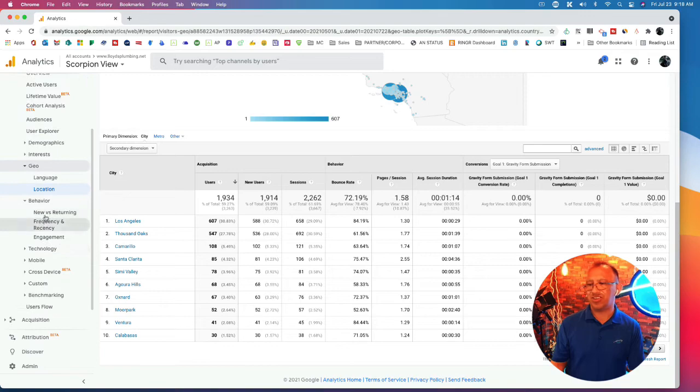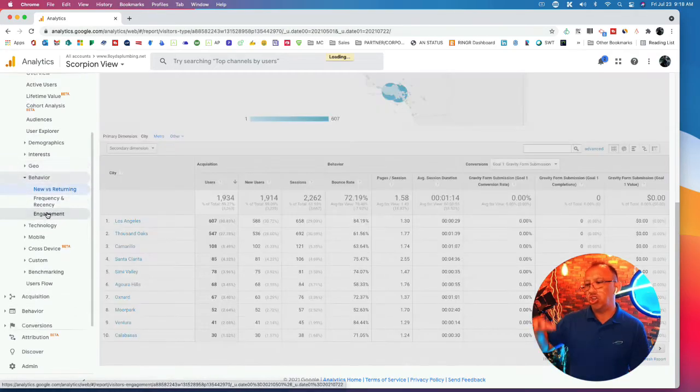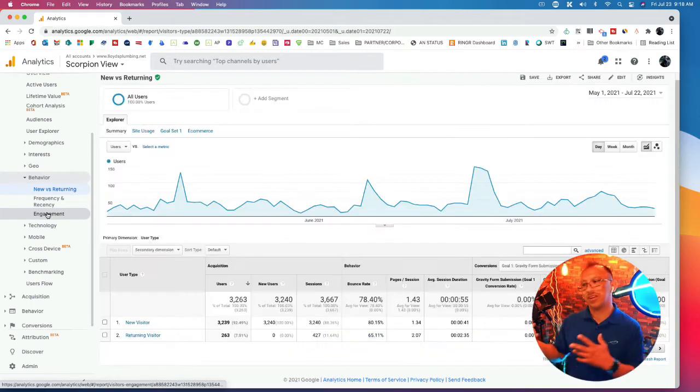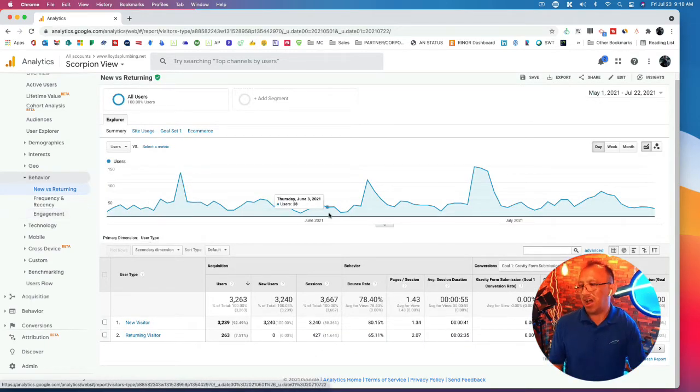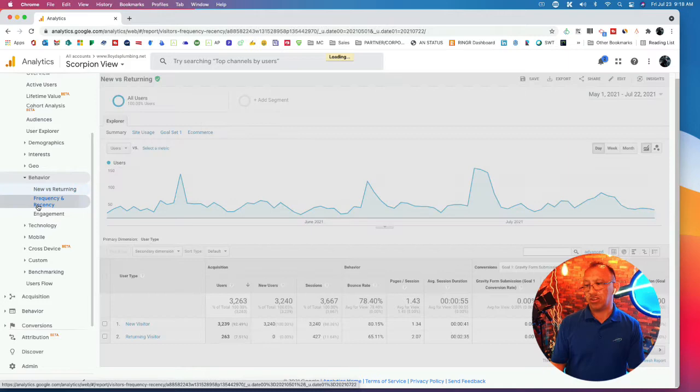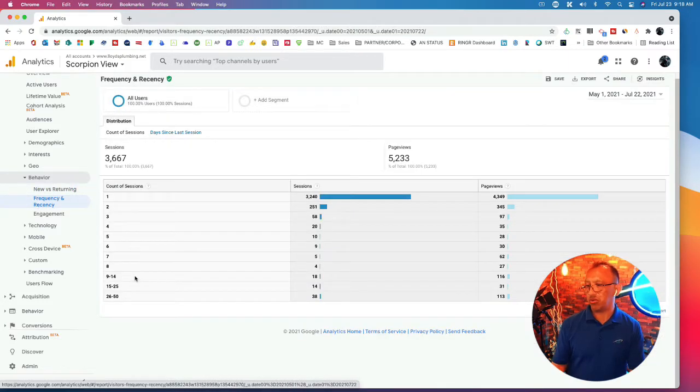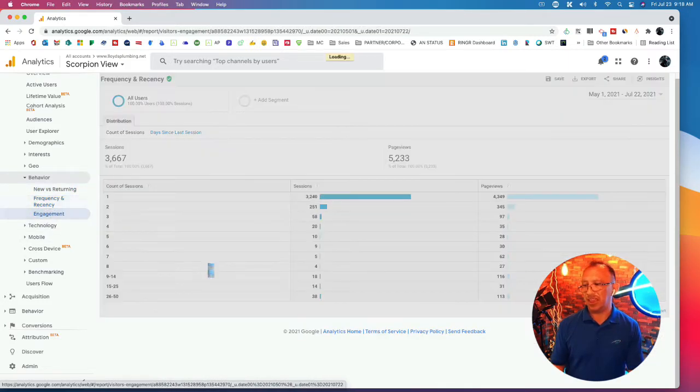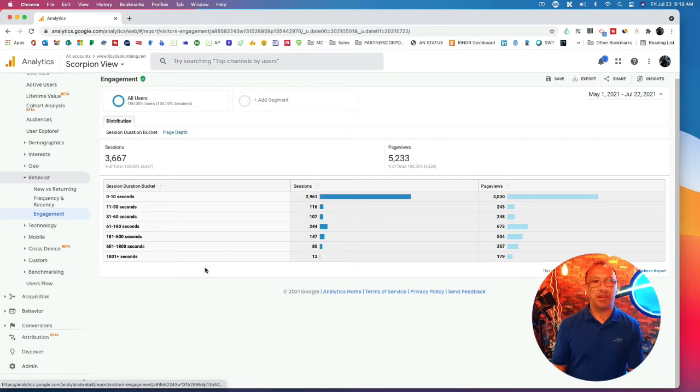Behaviors, I don't really check too much. That's going to be more your analytical person. New people versus returning, old customers versus new customers. You can look at that. You can look at the frequency when they come through and so on. And the engagement, how much engagement is there? But my favorite is going to be acquisition. And I'm going to tell you, this is my personal favorite. So I'm going to close behavior.